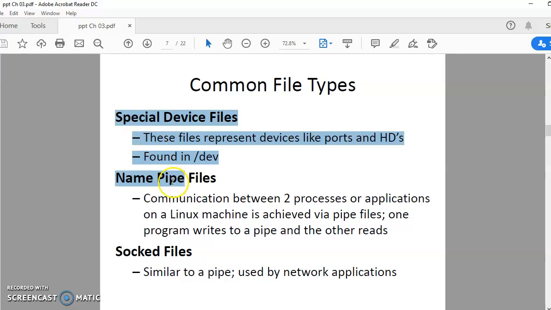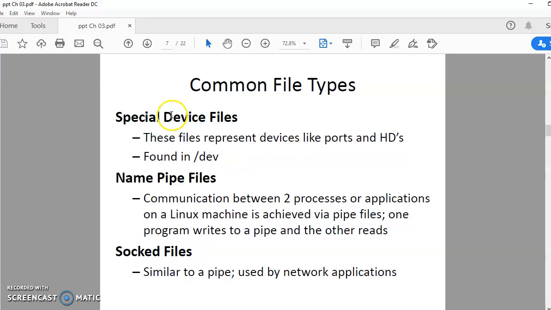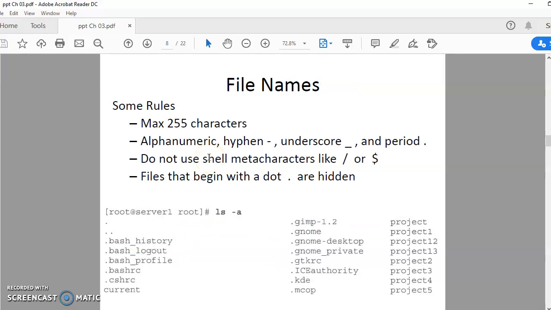And then we have special files that help us manage our hardware devices. We call them device files. And there are a number of other file types like pipe files and socket files that we won't be concerned with in this first Linux course.